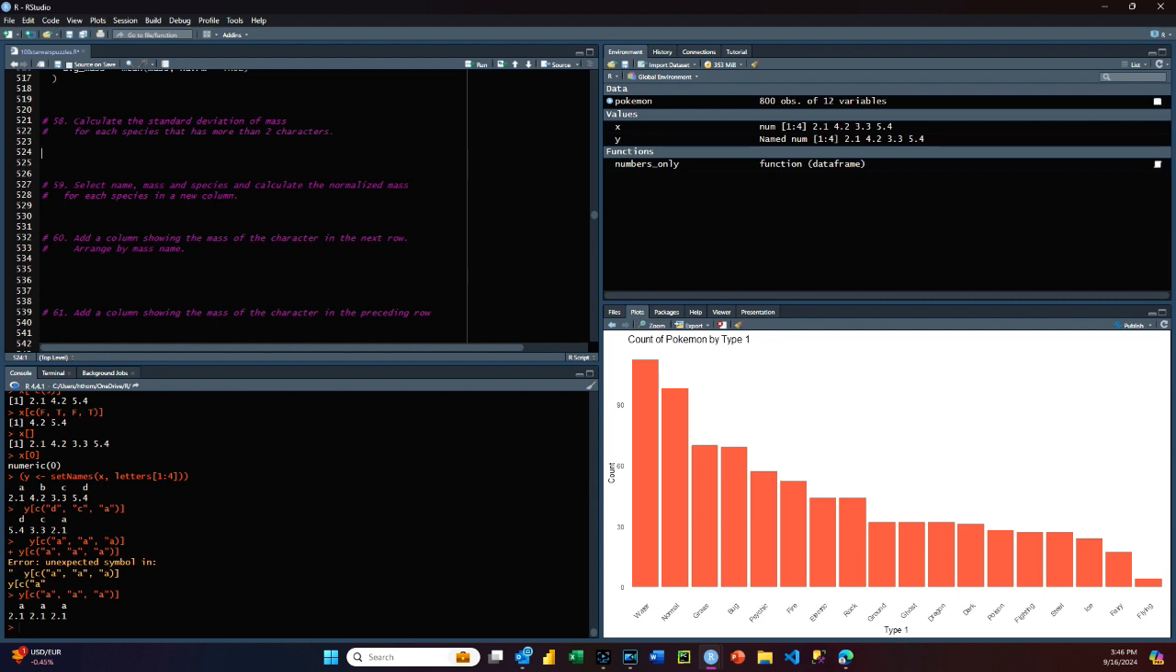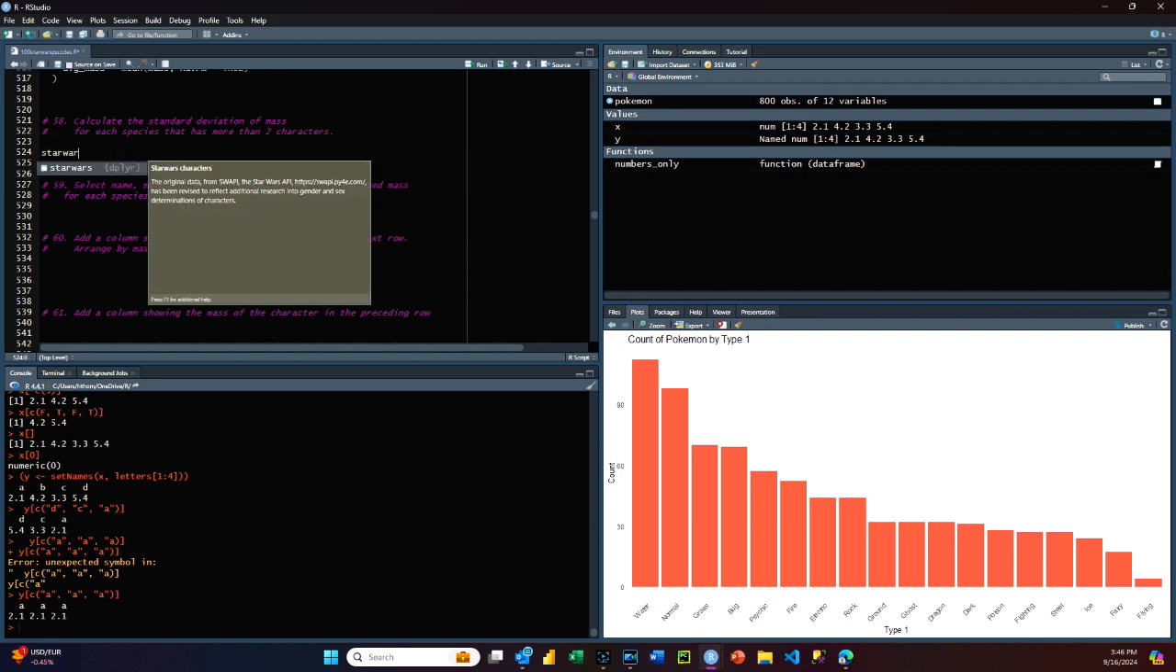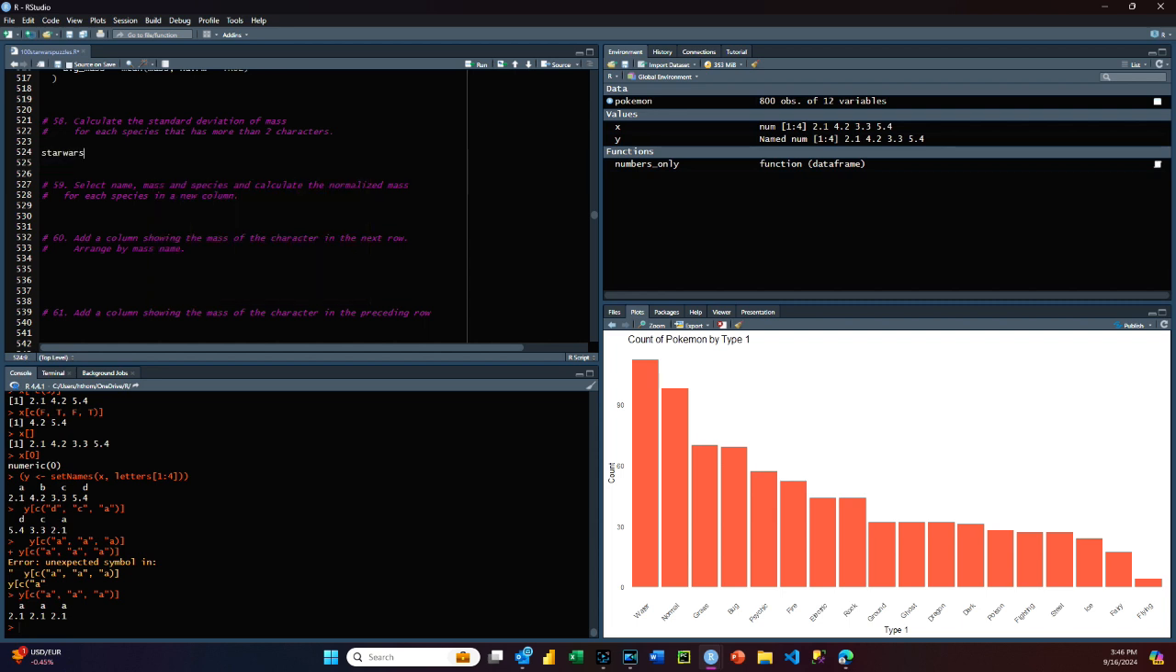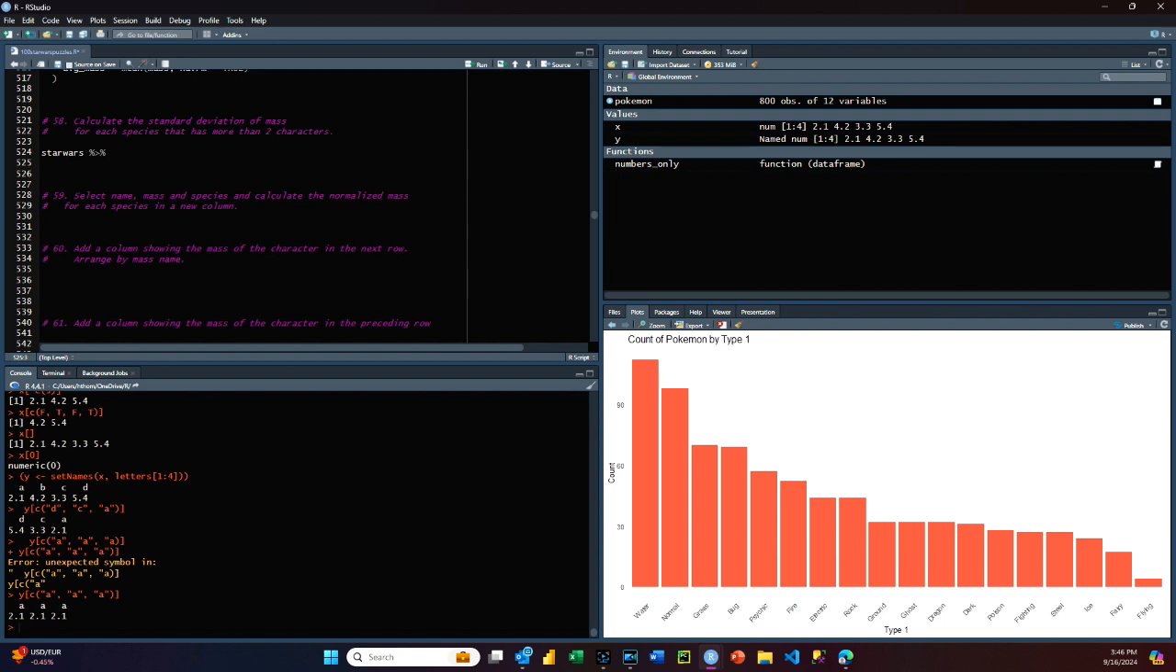So, number 58, if anybody's counting, I skipped 57 because I did 56 two times. 58: calculate the standard deviation of mass for each species that has more than two characters. So now we're going to use some statistical functions. So we'll say starwars, and we'll pipe that in, Control Shift M.